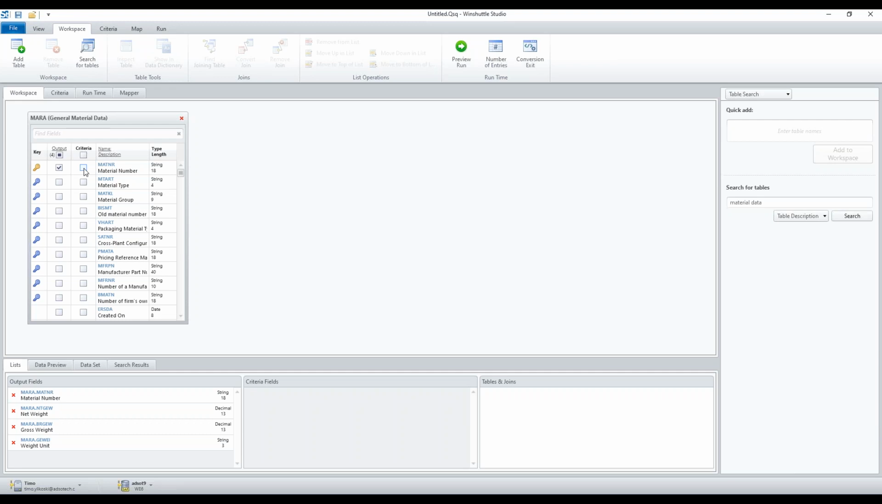But start with this, just to make sure that our query works. Then we can further refine our query later on. But first, I'll just check the criteria checkbox for material number. As you can see, these are not mutually exclusive. A field can be both an output field and a criteria field. Criteria field just means that we want to somehow limit the data extraction based on the material number.